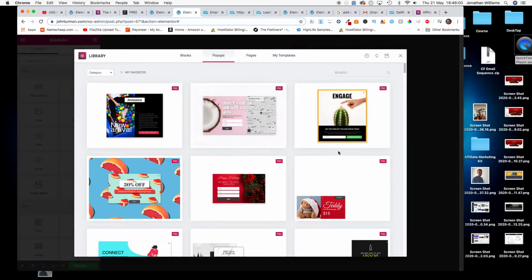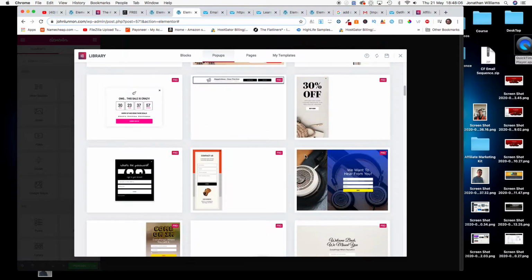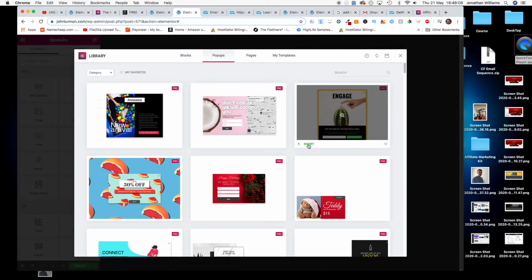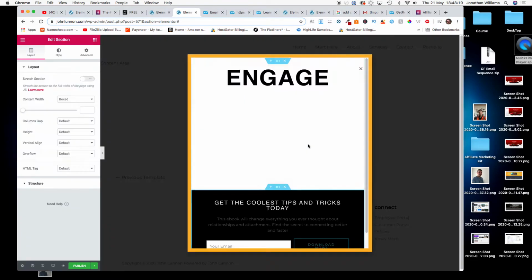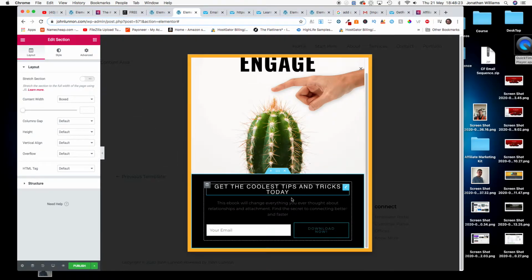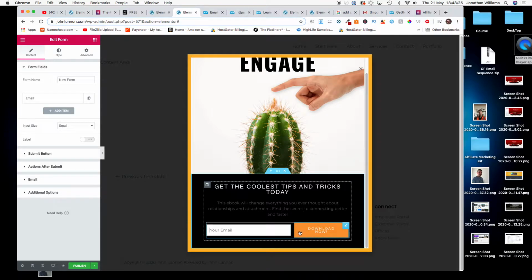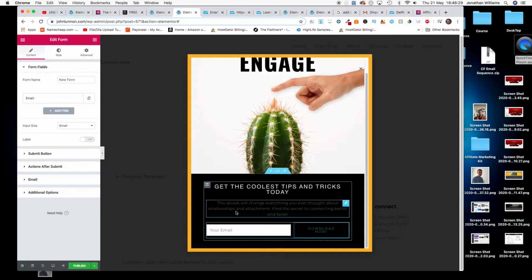And what you want to do is just select any one of these. There's loads of good ones to choose from. But for now I'm going to click on insert here. Okay, so right, we scroll down to the bottom here. Just right click edit form.